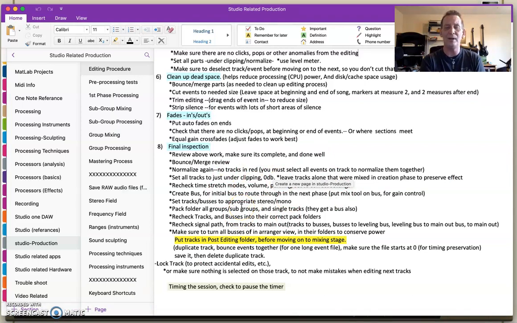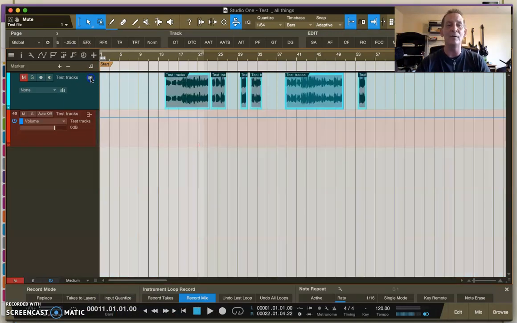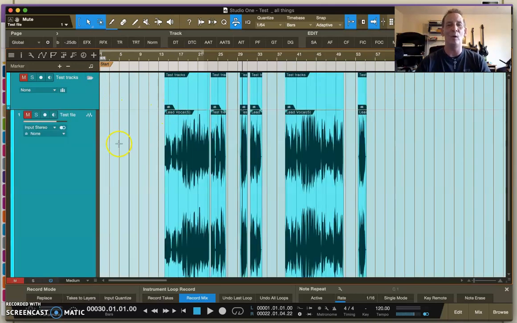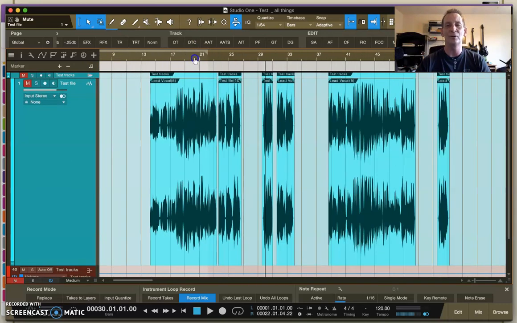Just make sure that you don't have anything selected. I've run into a couple of issues where I had something selected, like one of these events, and I get done, close it, go off to another track and start trying to do some editing. Well, it's editing this track while I'm editing that track at the same time. So you want to make sure it's deselected. Other than that, you should have a well-edited piece of audio that's ready to go for your first phase processing.